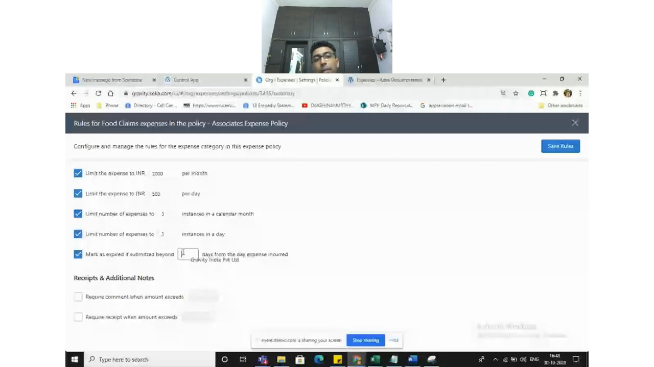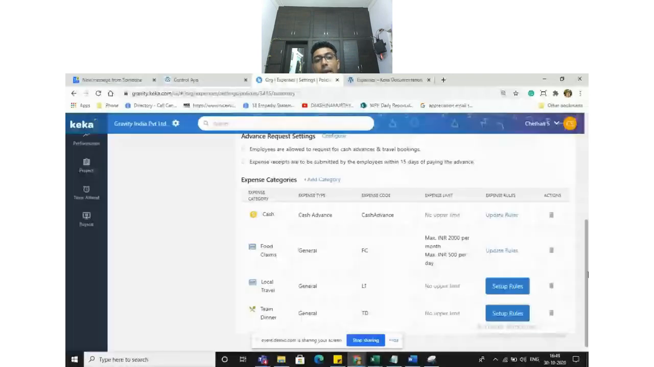Mark as expired if submitted beyond certain number of days, or else let us say not. Okay, requires comment if the amount is exceeding 0. Requires proofs, this is up to the expense manager who says whether he would require any proofs or not. I'll save the rules.